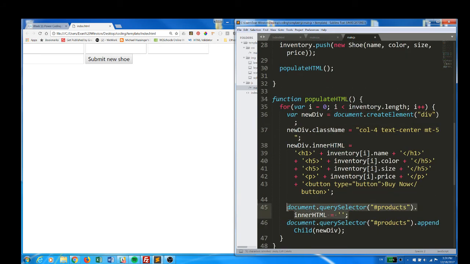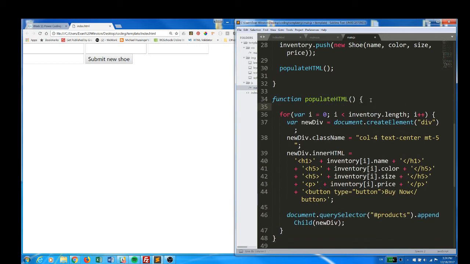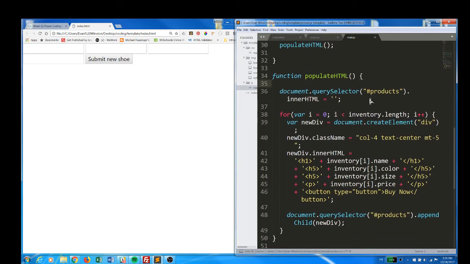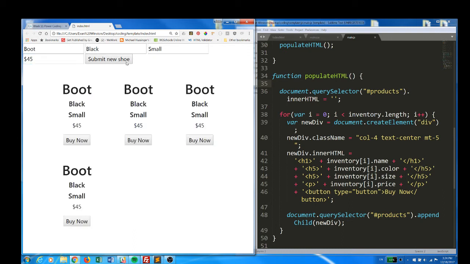So this part where we reset the inner HTML of products, I put in the wrong place. It's going to go inside our populate HTML function, but outside of our for loop. Okay, so first we reset the inner HTML, then we run our for loop. And all should be well. So boot, black, small, $45. 1, 2, 3, 4, 5, 6.